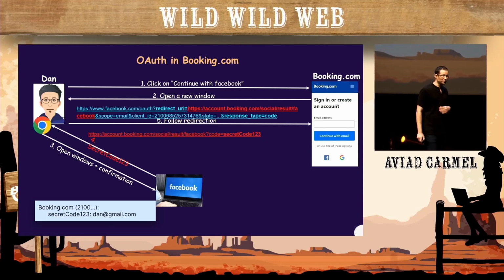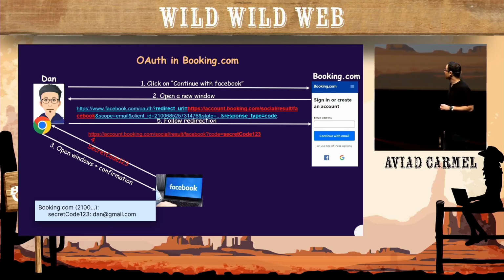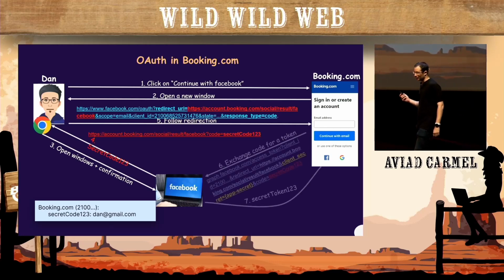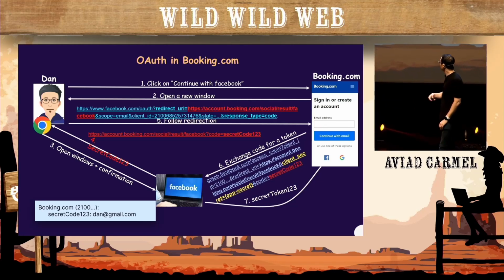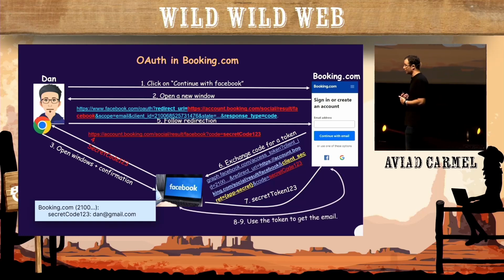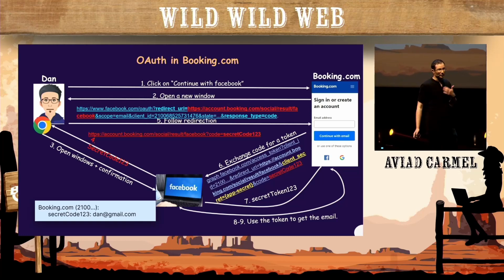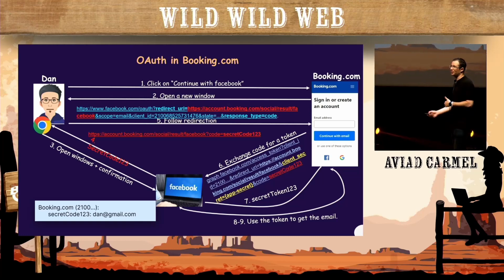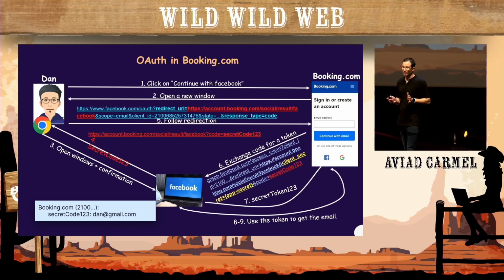But in OAuth, to talk with Facebook, eventually you need a token. So Booking needs to do an additional step to exchange this code for a token. So Booking sends the code, receives from Facebook a token, and with a token, Booking can talk with Facebook to receive the identity of Dan. Now you might ask yourself, if Booking needs a token, why ask for a code? Why doesn't Booking ask for a token directly?